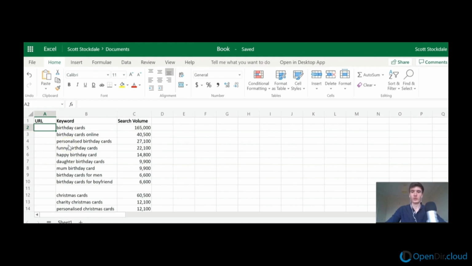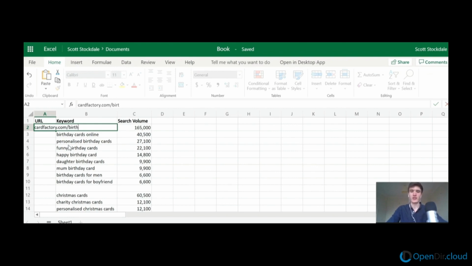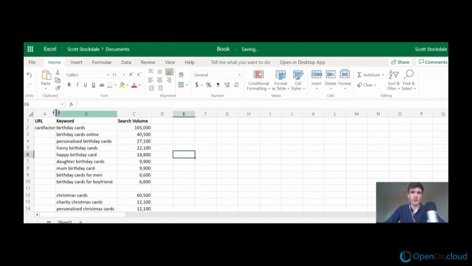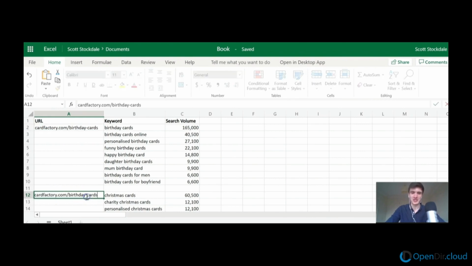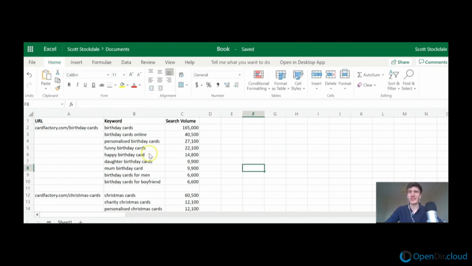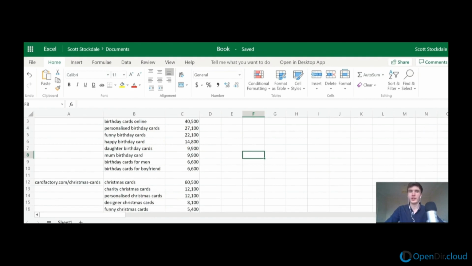I'm going to keep it very simple. So it would be something like cardfactory.com/birthday-cards. I think something like that. So that's what we're going to have as a URL here. And then the next one would be something like cardfactory.com/Christmas-cards. You get the idea. So I'll just change that to Christmas. And this will just help make it easier for us to decide which pages we're actually thinking about here.